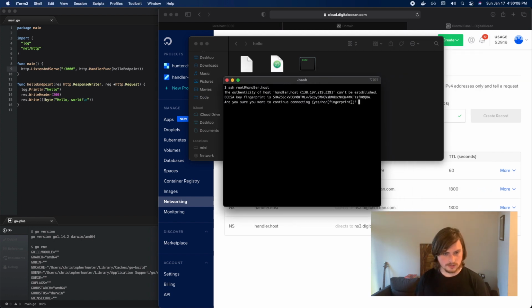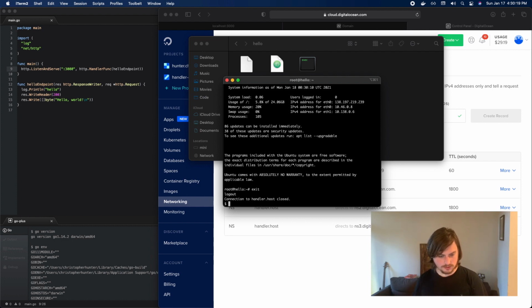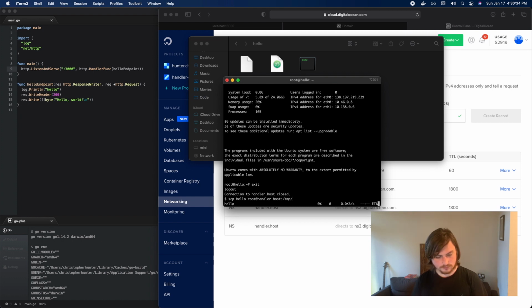And let's SSH on there. And now that's adding that host, which is great. And now we're on the server. So that was just proving that worked. And let's copy the file up. So we're going to copy with scp. And we're going to copy hello, and we're going to copy it to a directory on the remote server in the temp directory. And that should work.